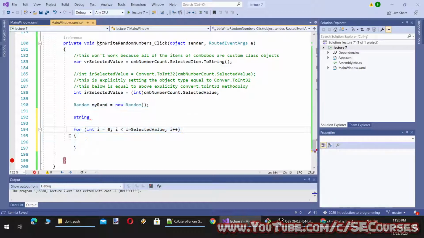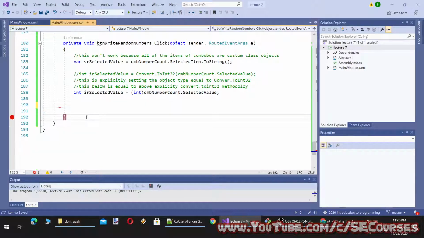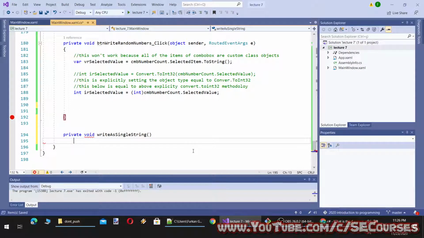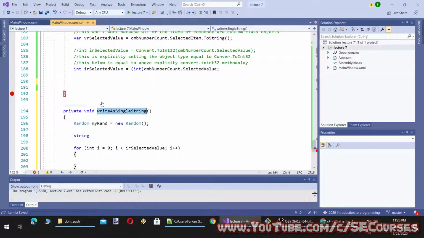So let's write more methods. This will be the signal string method, I'm going to call it. This method will take an integer as an input: int random number count.